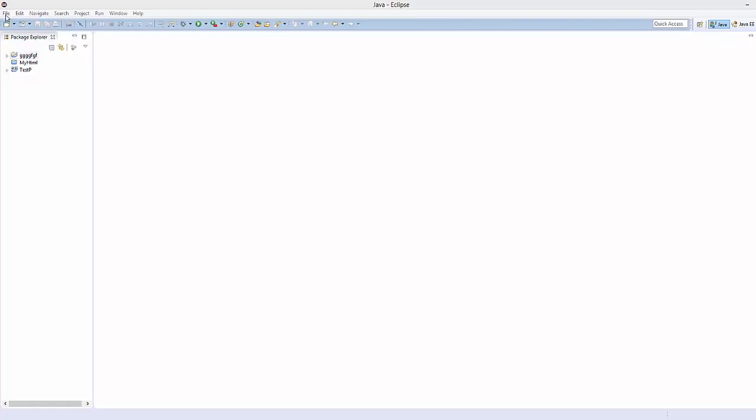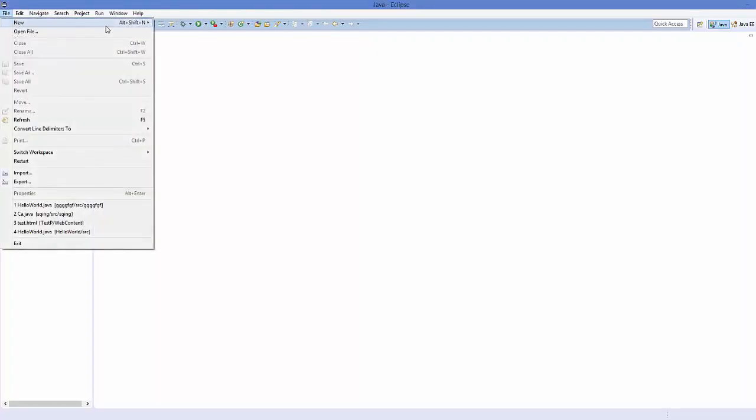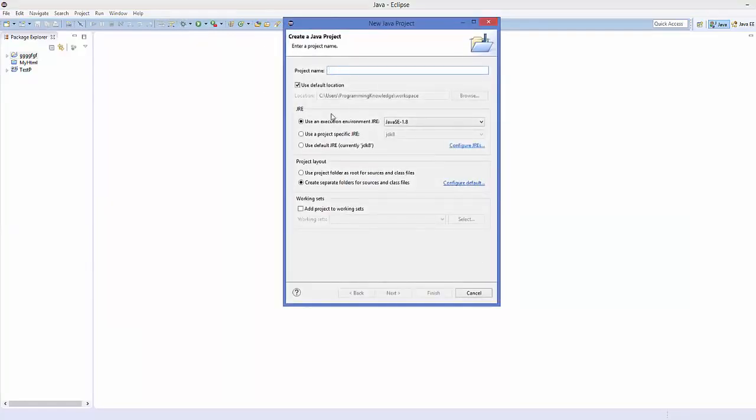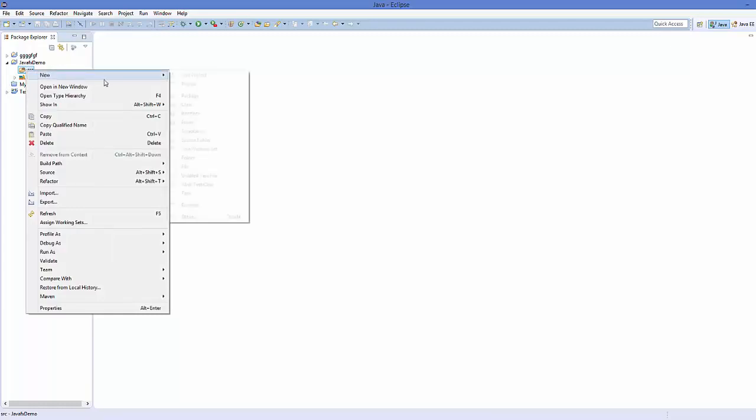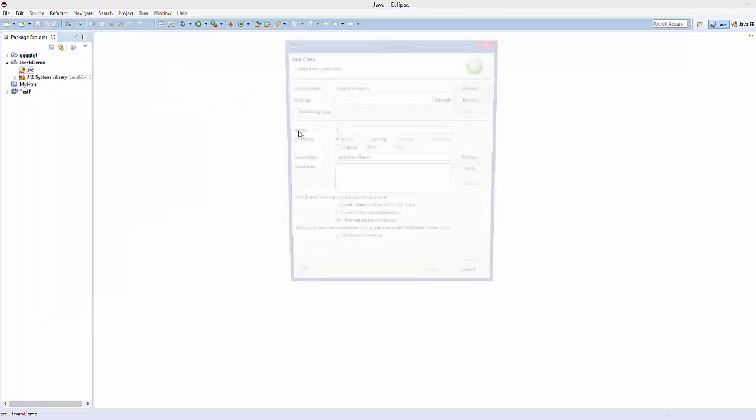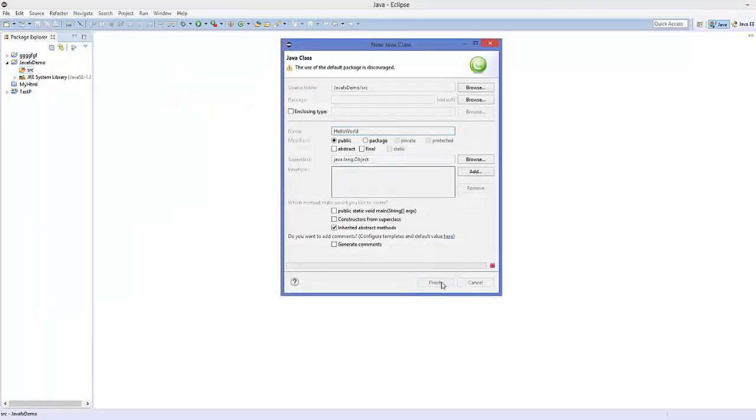So go to your Eclipse IDE and create a new Java project from here, and I'm going to name it JavaFX demo, for example, and click next and click finish, and then go to your project, and here we are going to create a new class called hello world, for example. So right click on it and create a new class and name it as hello world.